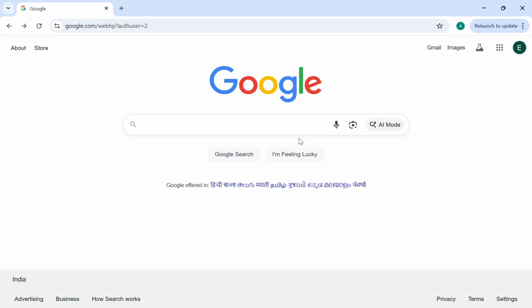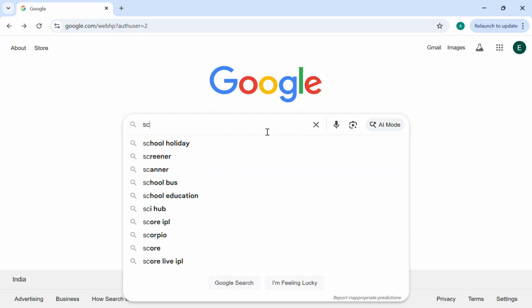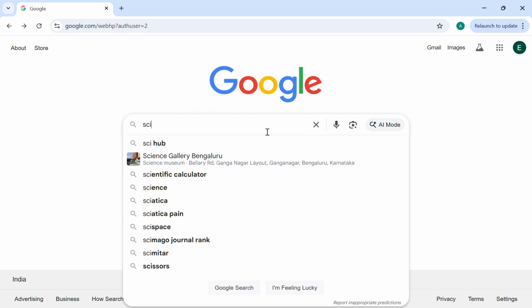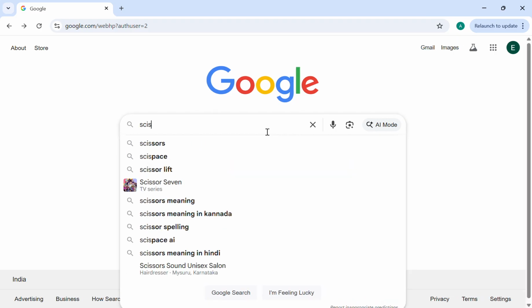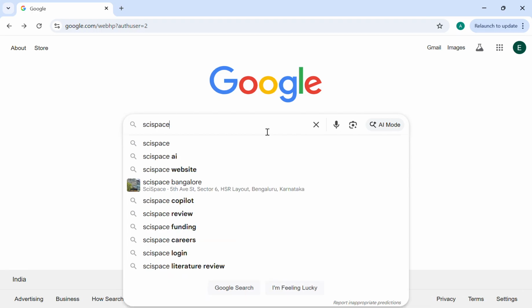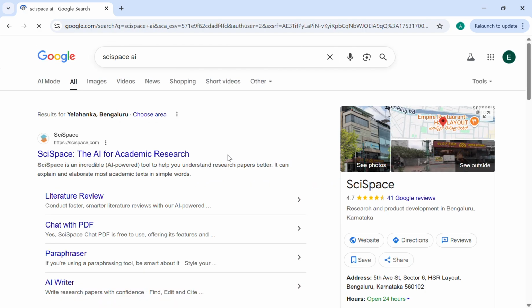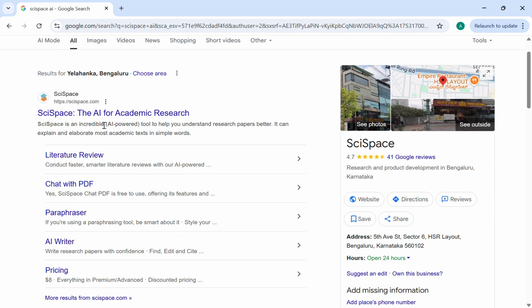First, when you go to Google, you have to type SCI space. So in this video I am going to explain about this AI tool, that is SCI space. You can see here SCI space, so you just have to click on that. When you click on it, you will get this window.